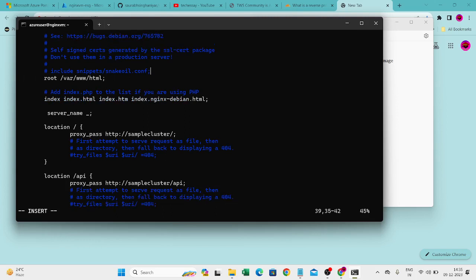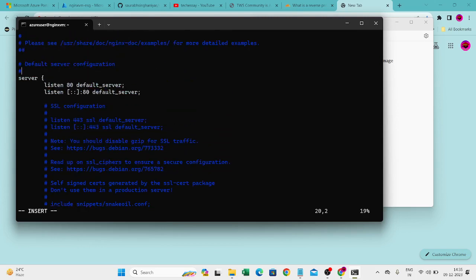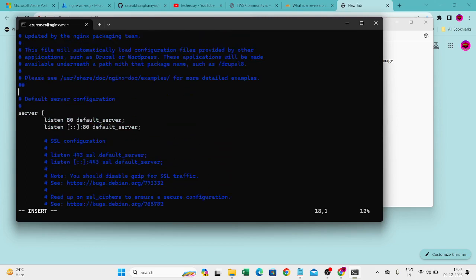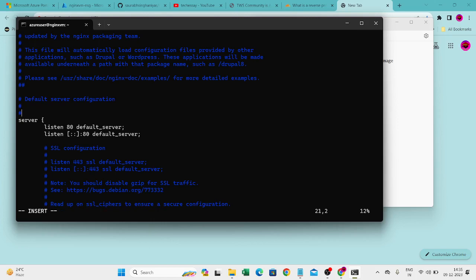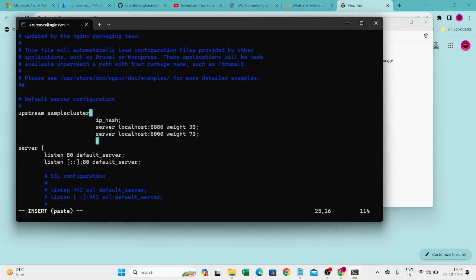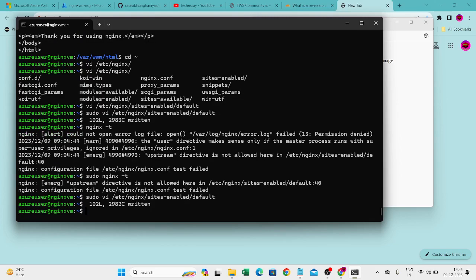We also have to put it before the server line comes up. Okay, upstream sample cluster, server localhost 8080, and server localhost 8000. Okay, do one more thing. We have to run our Docker image on port 8080 also.